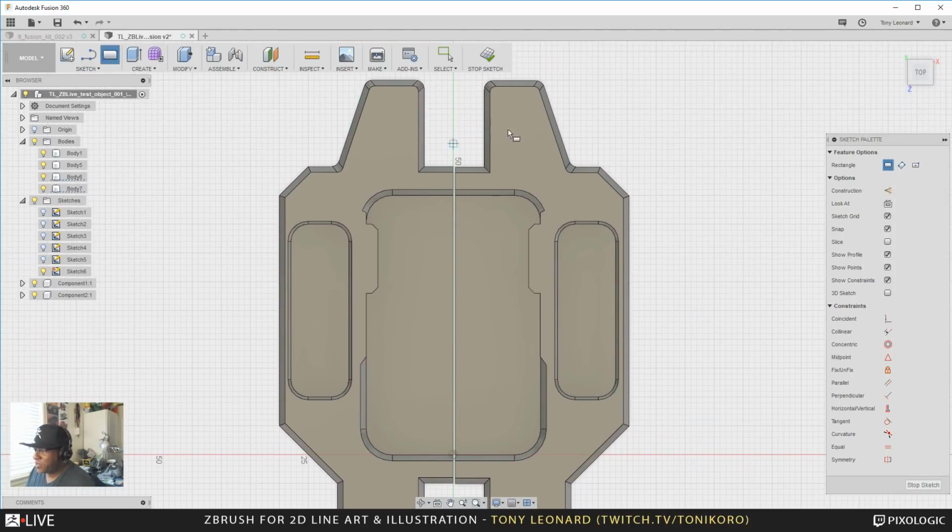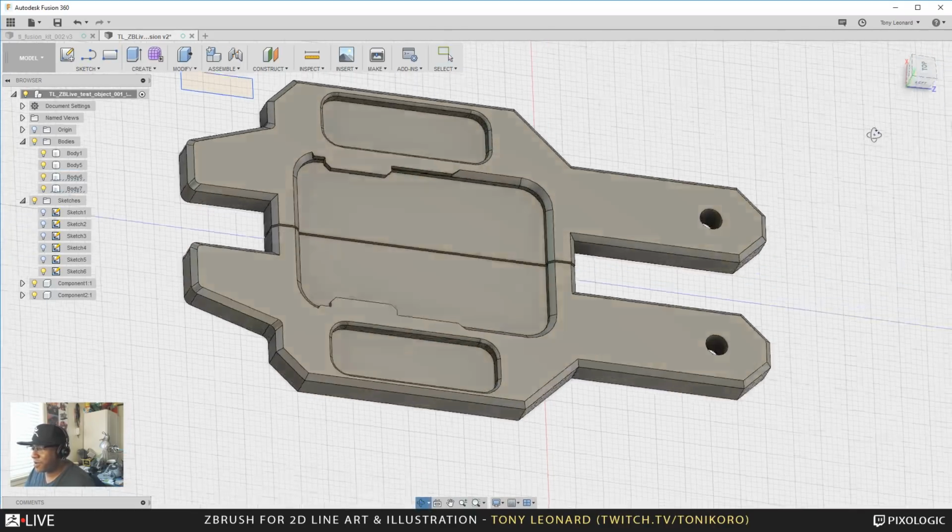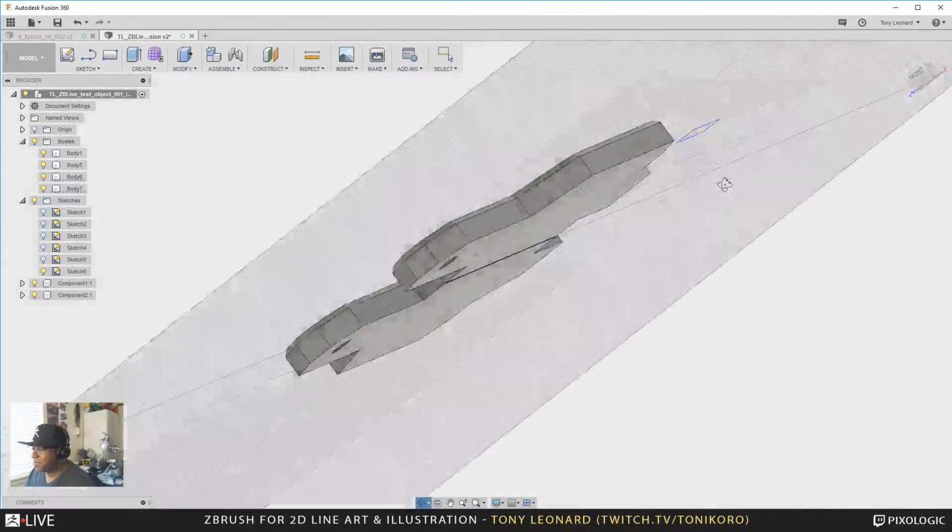Bear with me, because as I said, I'm still pretty new with Fusion, so I've only been using it for seriously less than a week. But I figured it out enough to make a few things with it. So I'm going to make a shape here, and then I'm going to stop the sketch, and flip it around. Okay, so that's sitting on the floor.